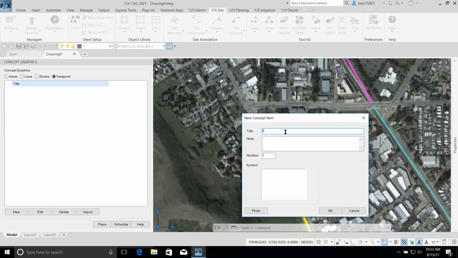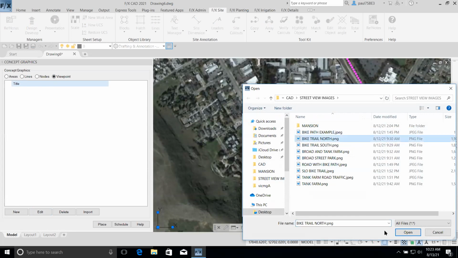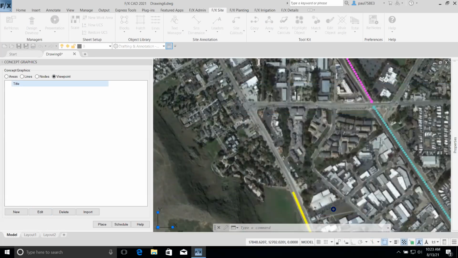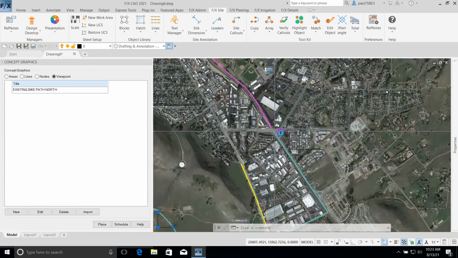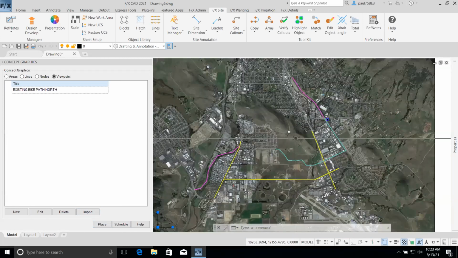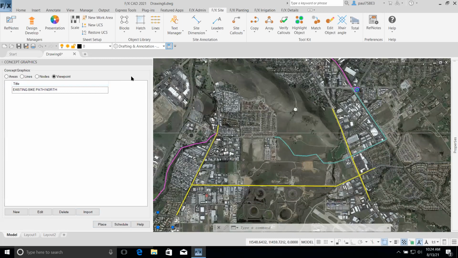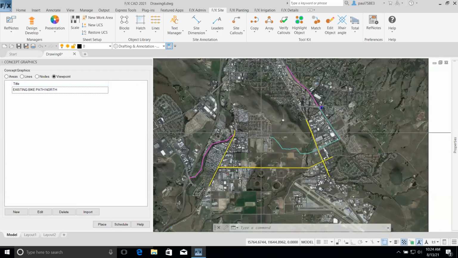Bike path north, and assign it a photo. And with this tool, I can now just place this little block here and then point the arrow in the direction of where the camera was facing when the photo was taken. And right there. Now, when I run a schedule, I can see that's what that entrance looks like. So let's move on from concept graphics and show a little bit of zoning real quick.